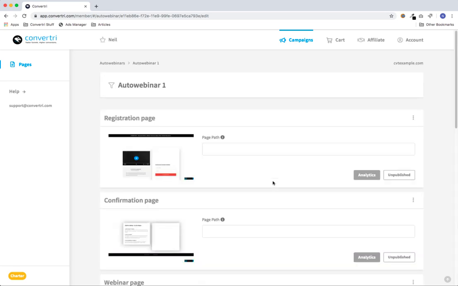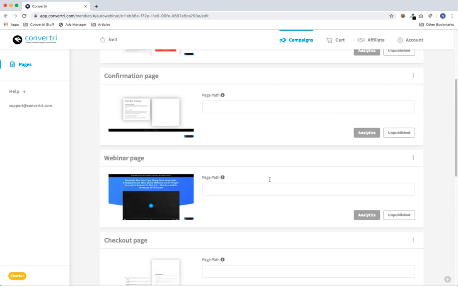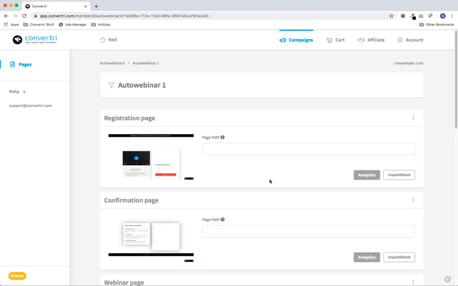So you can see this has created every page. Now, this funnel screen is a bit different to what you see in the other area of Convertri because Autowebinar funnels tend to be far more linear. So what I'm going to do is add a page path in here for each page. And you can put anything you want in here, and Convertri will tell you if the path has already been taken.